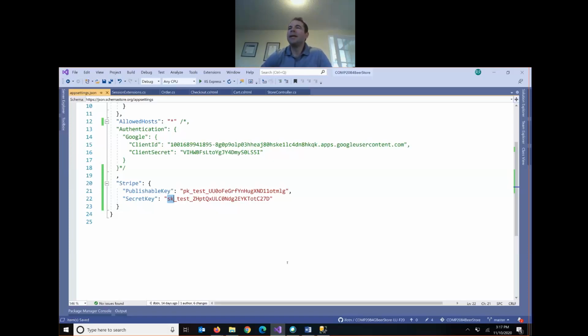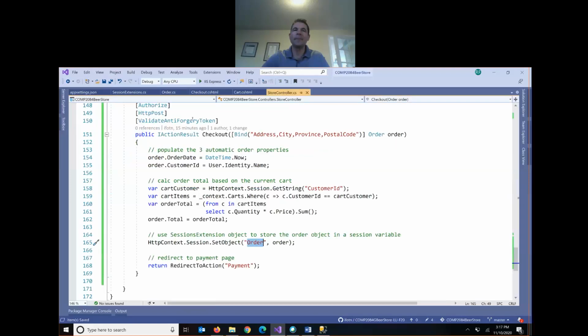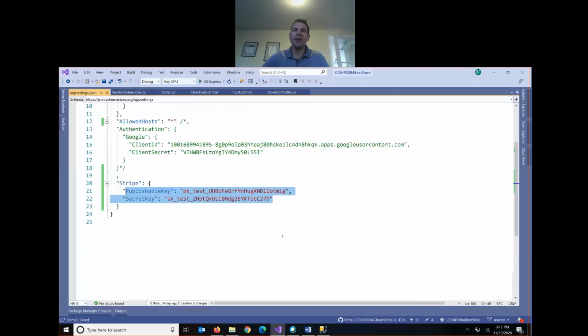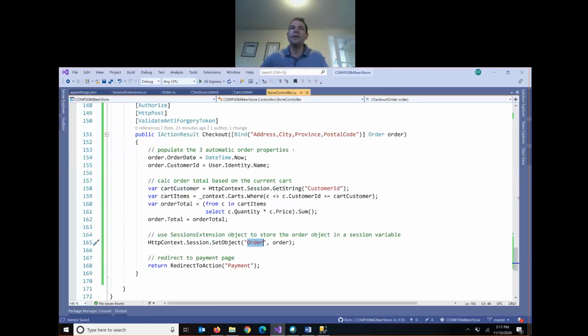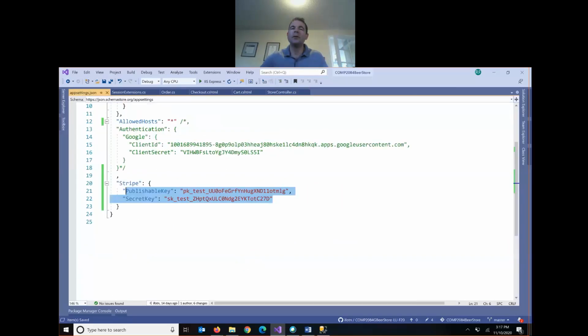And then we're going to need to configure our application so that our store controller can access the keys. There's a bit of a roundabout way of doing this in .NET Core. It's a little bit frustrating. In the old version of .NET MVC, our controller could just read our configuration values. But in .NET Core, we can't.